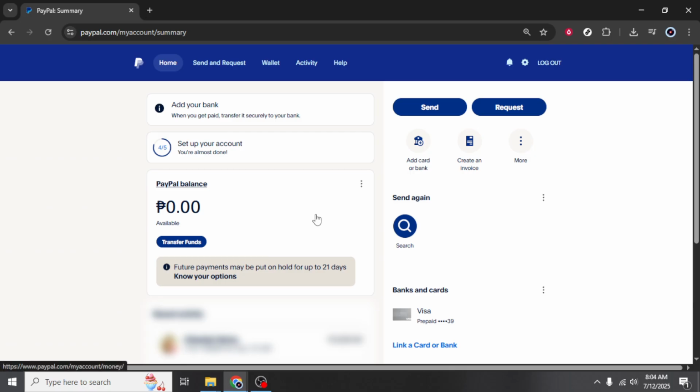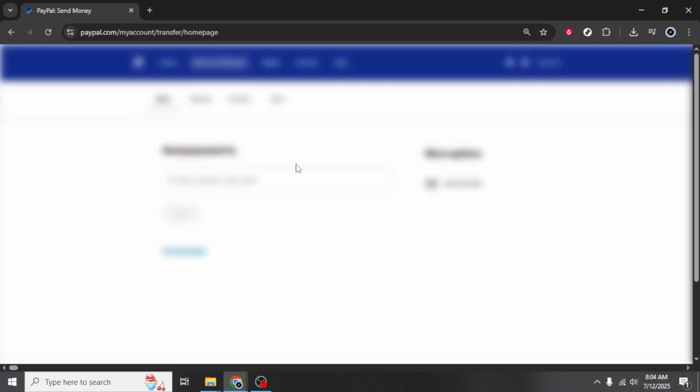Next, from this summary page, you'll want to click on the Send and Request option. You can find this tab at the top menu bar, typically positioned between Wallet and Deals. By clicking here, you are entering the section where you can manage your contacts, people you've sent money to or requested money from in the past. It's important to understand that PayPal keeps a record of these interactions to simplify future transactions.